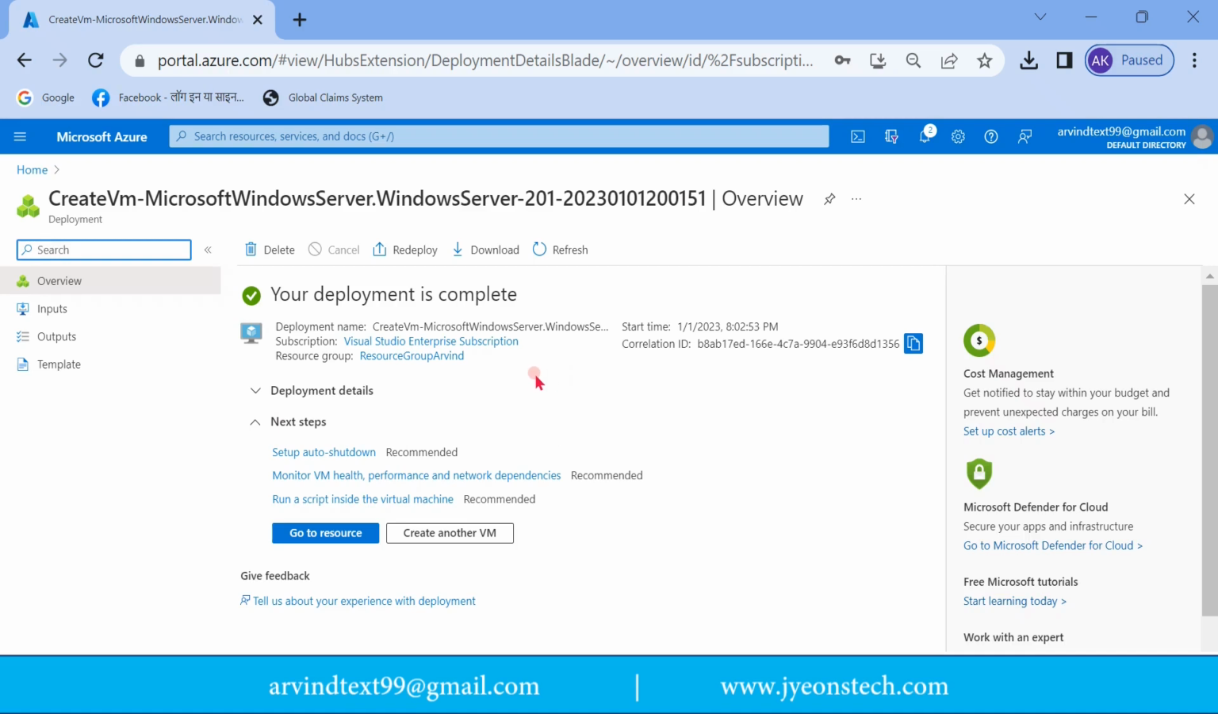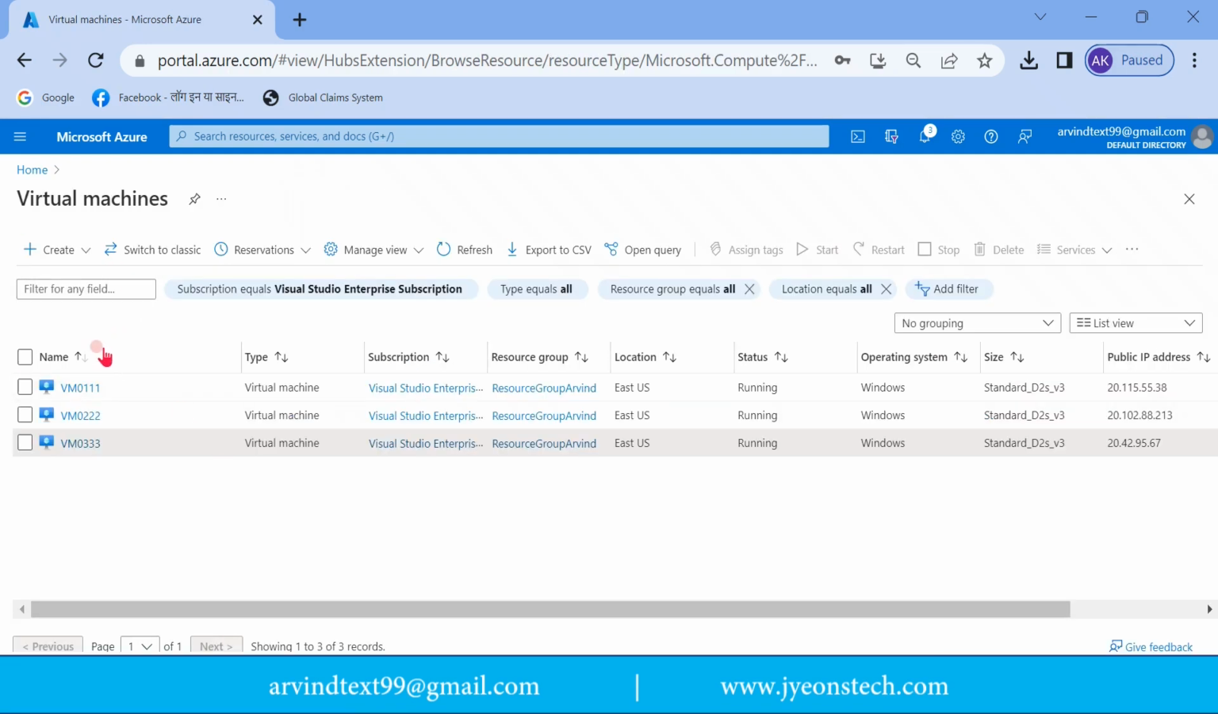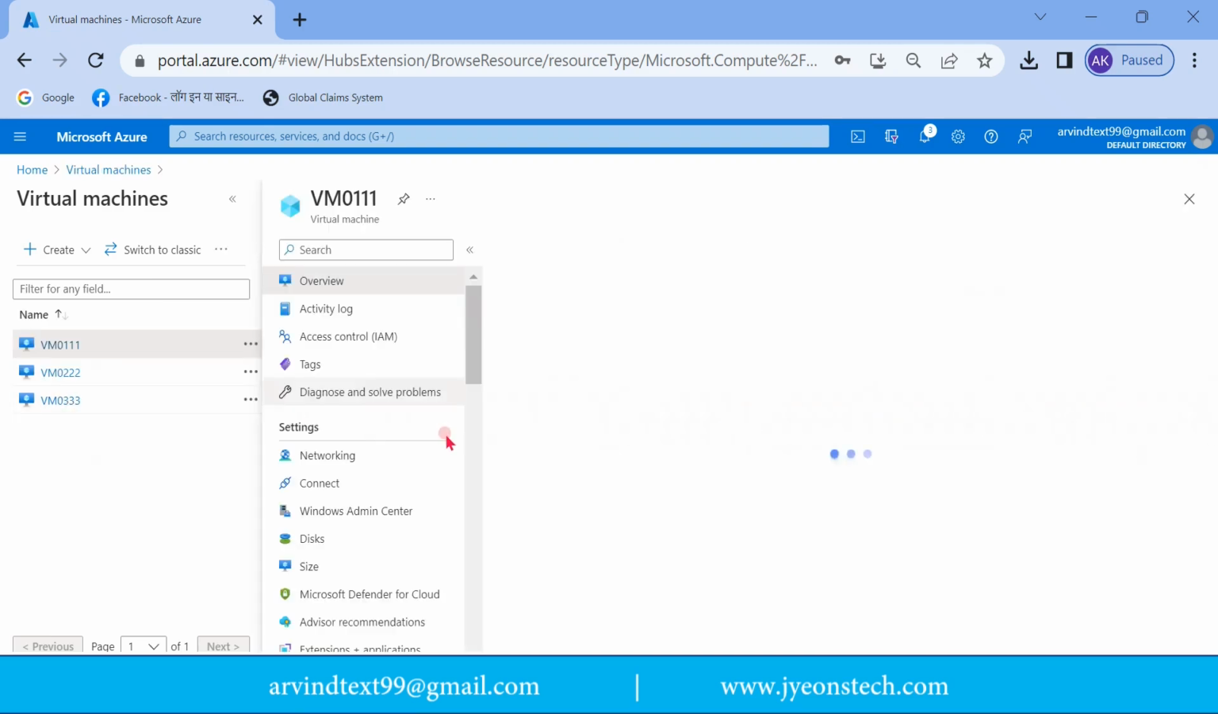Okay, so let's see all the virtual machines which we have created. So these are the three virtual machines which we have created. Virtual machine 0111, 0222 and 0333. So the first virtual machine we have created in zone 1, the second in zone 2 and the third in zone 3. So let's click on the first.